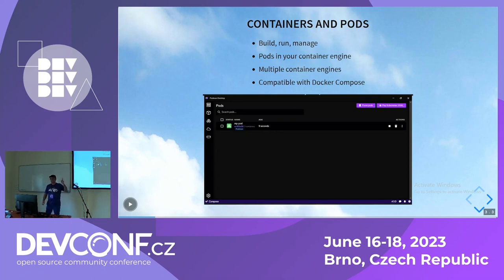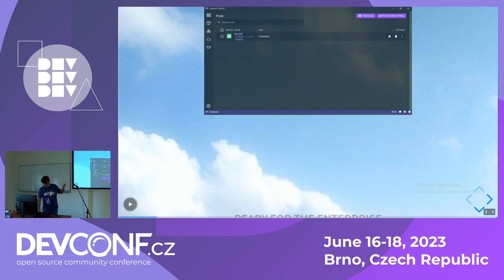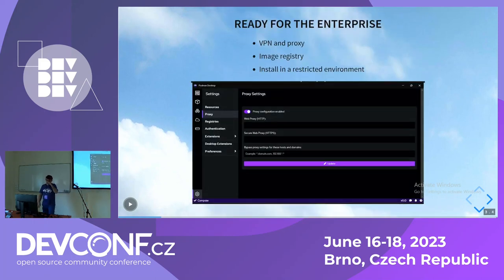Then, the feature to run containers. So you can pull an image, push an image, build an image, configure a registry, and you can run Docker Compose. For the people who are behind a proxy, we have options also. That was something that we built in January, February. So you can configure a proxy. You can add your own image registry, and you can install in an air-gapped environment if you are in jail.